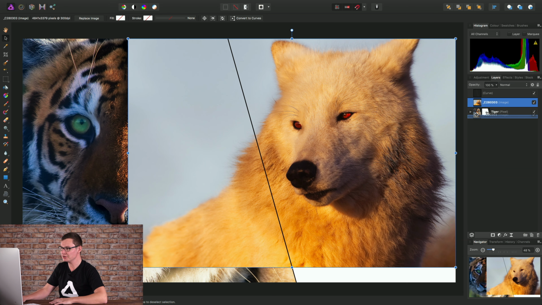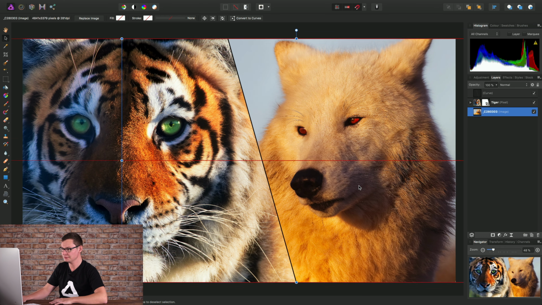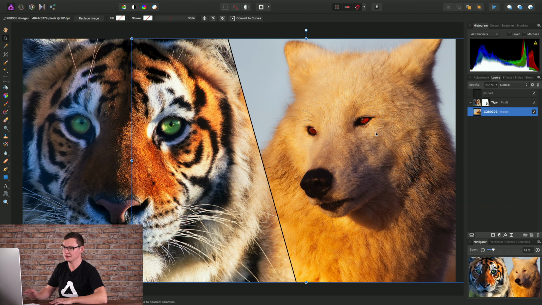Again, I'll reposition it in the layer stack, rescale it, and move it here until I'm happy with the composition. Now, that's placing images, but we can also place other Affinity documents. And I'll show you the benefits of this.